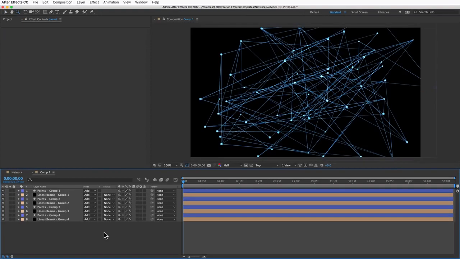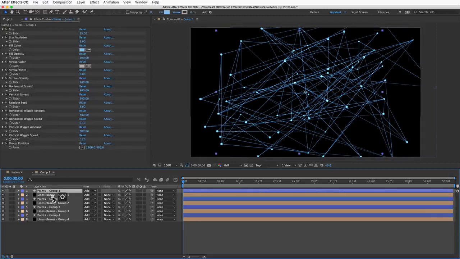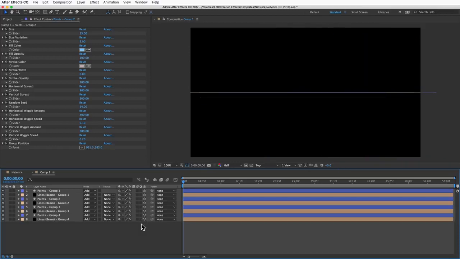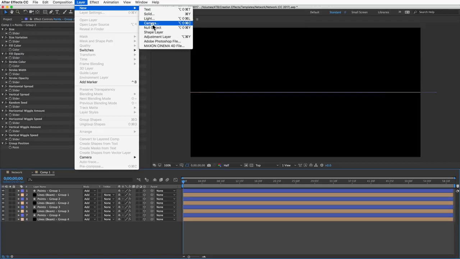The last thing I want to show you is a trick for getting a more 3D look. This is actually a 2D effect. You can't spread the dots out in 3 dimensions, but there is a way to fake that look. I've got this comp I prepared with a few simple networks, each consisting of 1 point layer and 1 line layer. And what I want to do is rotate each network in 3 dimensions. First, I'll make all of these layers 3D by checking the 3D layer box on all of these. And then I'll add a camera layer. I'll go to Layer, New, and Camera.